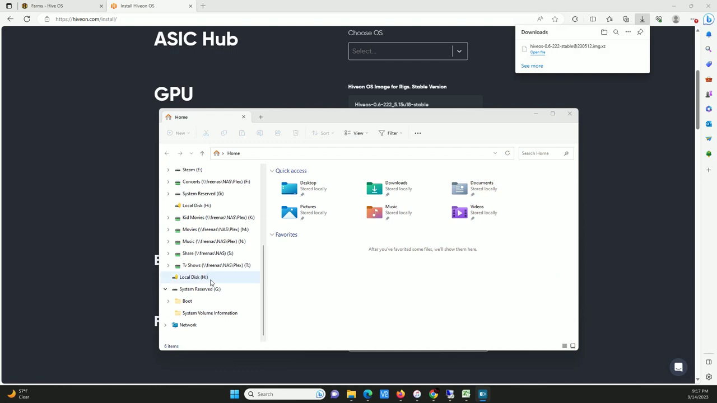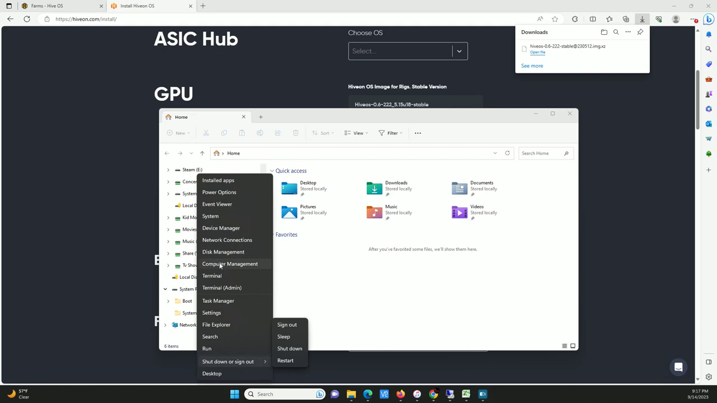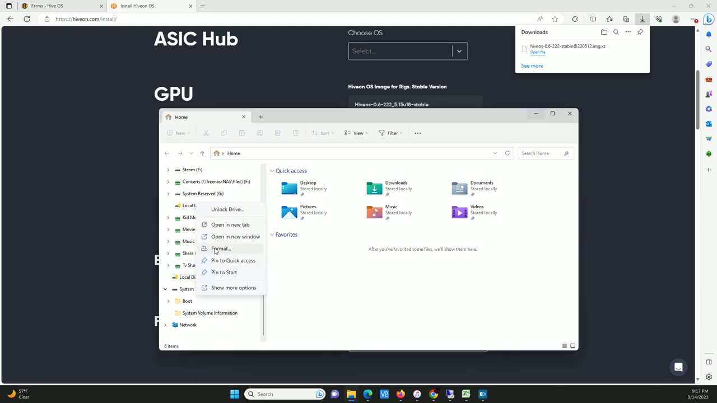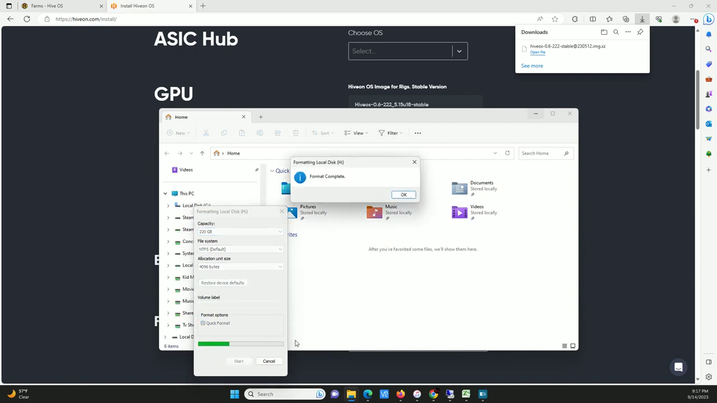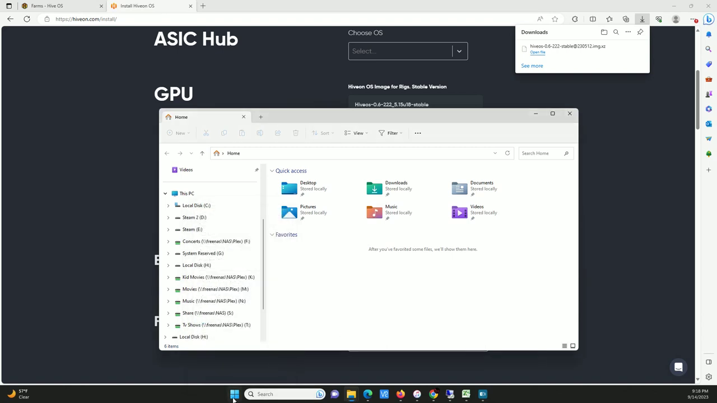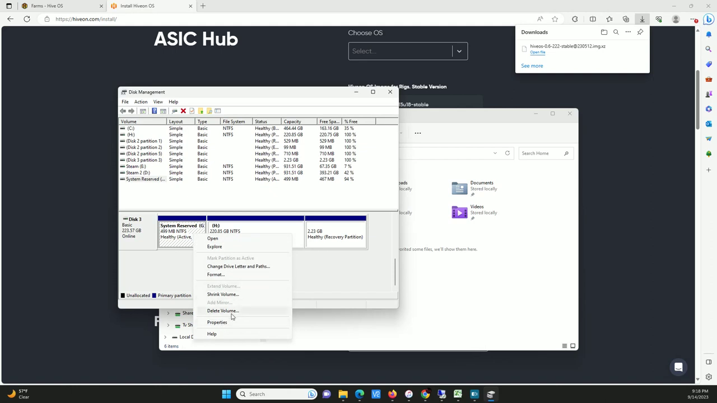It looks like this is a Hive disk already, so we're just going to completely nuke it. All right, let's format it. Okay, disk formatted. Let's double check disk management real quick. Let's get rid of all these partitions.